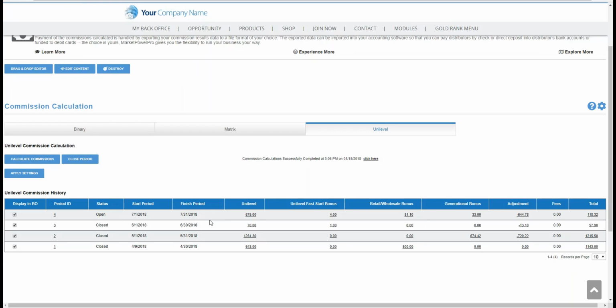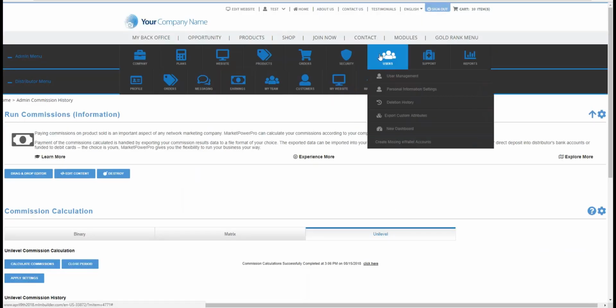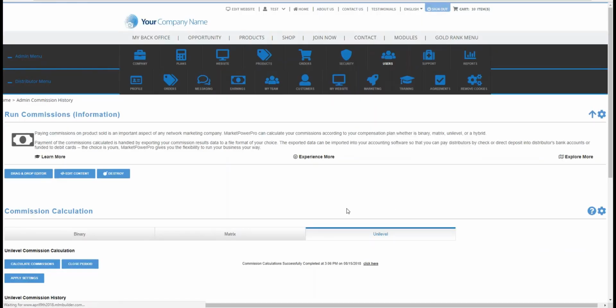If you want to close a period, you would simply click on Close Period after you've calculated commissions and paid out your period, and then you would open up your next. But for now, let's just stick to the period dates and how those relate to orders and how those affect commissions being paid out. So let's go back to our shortcut here in User Management.